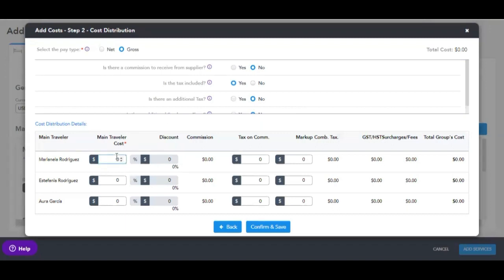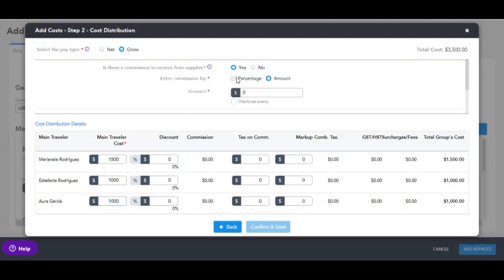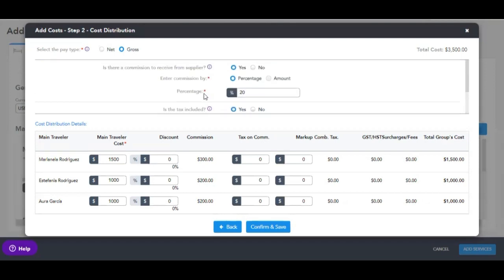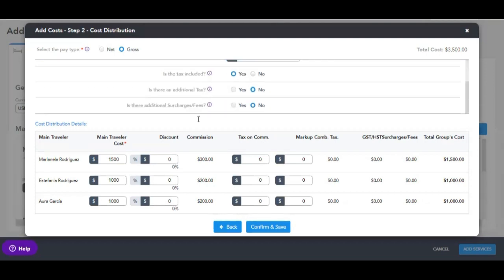So I can say, okay, 1,000. Mariana has some travelers like this. And this is going to make the total. I'm gonna say gross the same. Is there a commission to receive? Yes, I can say that this is 20%. And I'm gonna add a markup if you would like to.